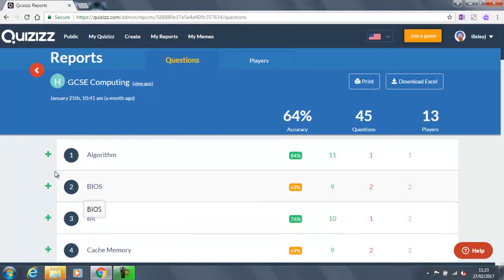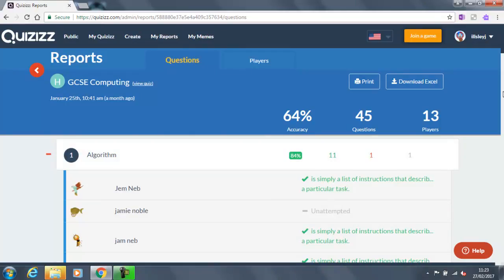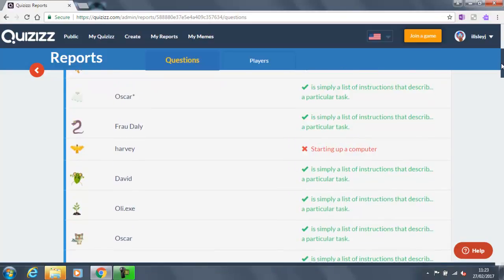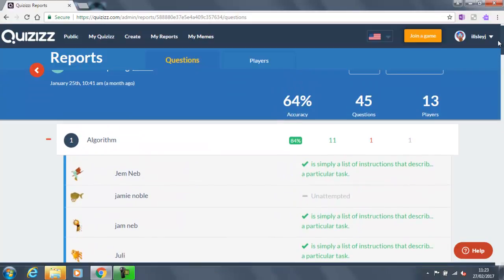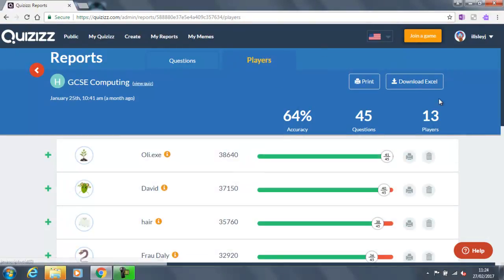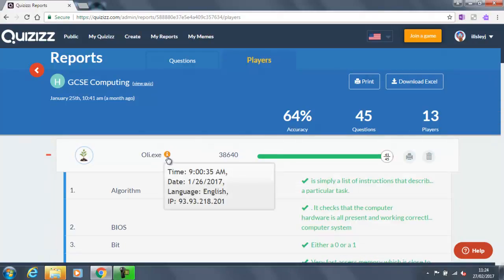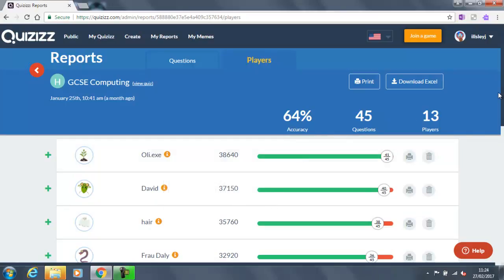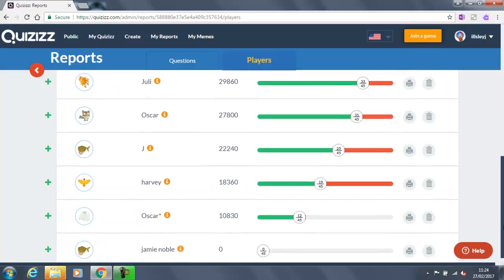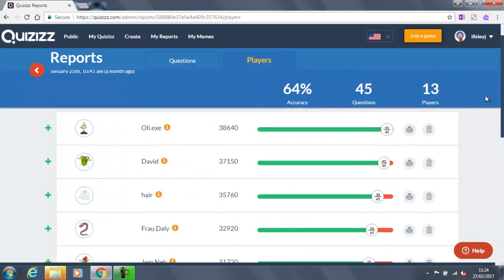So again, you can look at the different questions. You can look at the usernames and who selected what for each question. So you've got quite detailed analytics there. If we just close that one, you can look at it question by question, or you can look at it player by player. So you see which players got the most questions right, what time they did it, etc. And you can see that for all of the players on there. So you can dig down and get a reasonable amount of feedback.